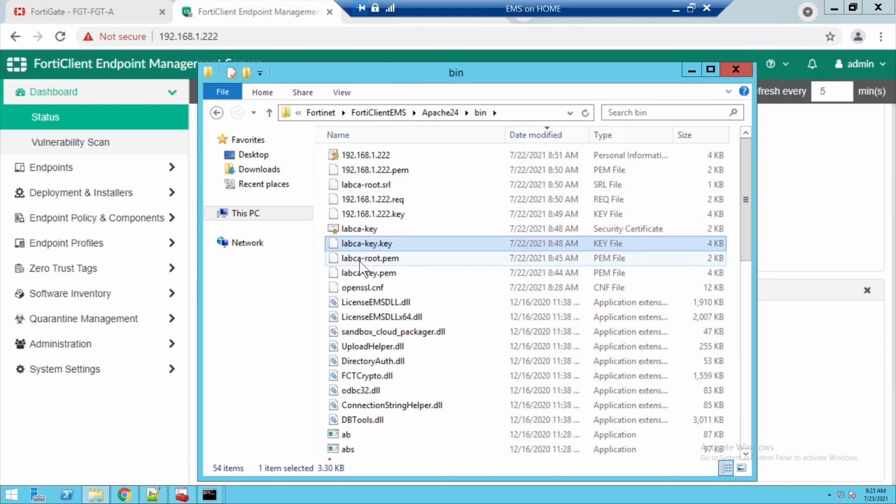We created a CA certificate and the server certificate, we already created. So this is the location: Program Files, Fortinet, FortiEMS, Apache, bin.